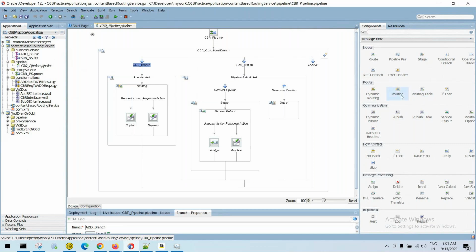Suppose I try to drag and drop the routing action. What is it showing? In the addition branch, it is not possible to drop a second routing. In one branch, you cannot configure a second routing. And in the subtraction branch, routing is allowed only at the end of the branch. That means after routing, you cannot configure anything. So routing must be the last action in the branch. Is it clear? You cannot configure more than one routing action in one branch, and you are not allowed to configure any other action after routing. Is the point clear?